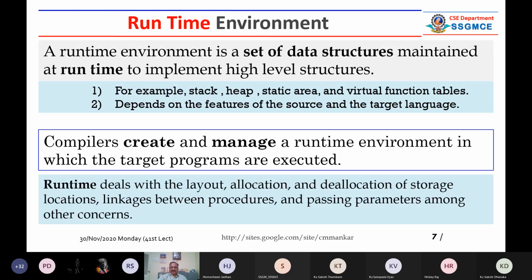So this is theoretical. I will go through it. Runtime environment is a concept. It's a set of data structures. Runtime environment is a set of data structures maintained at runtime to implement the execution of a particular program.